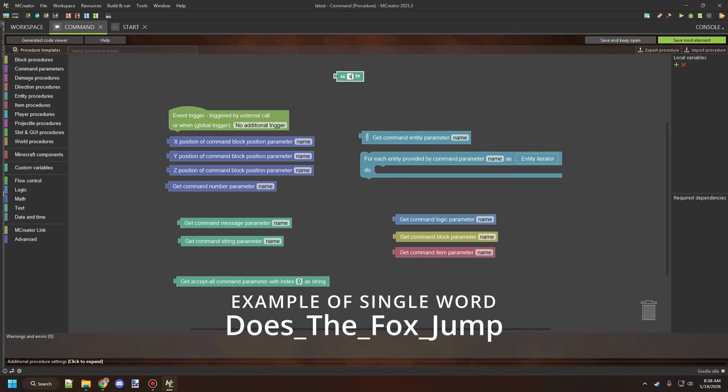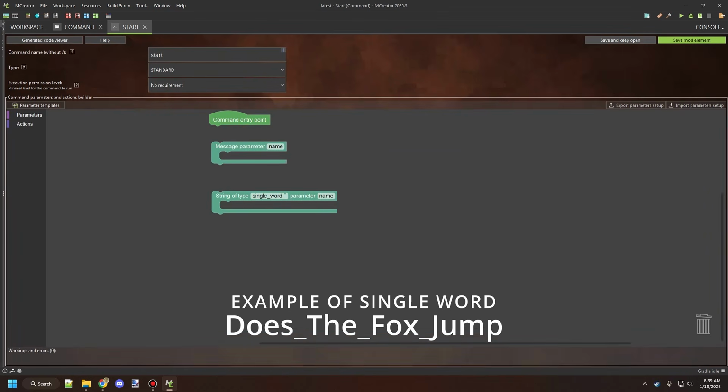So it would be something like, does the fox jump? So something like that with the underscores would be a valid single word.